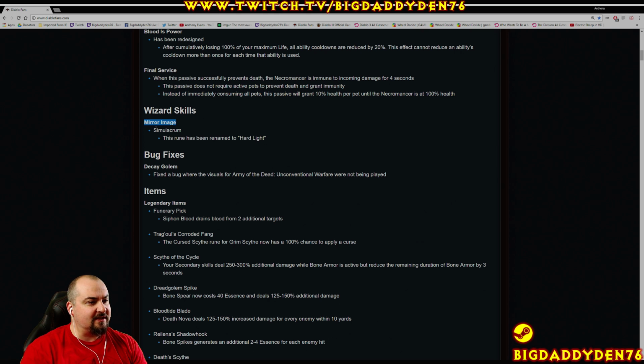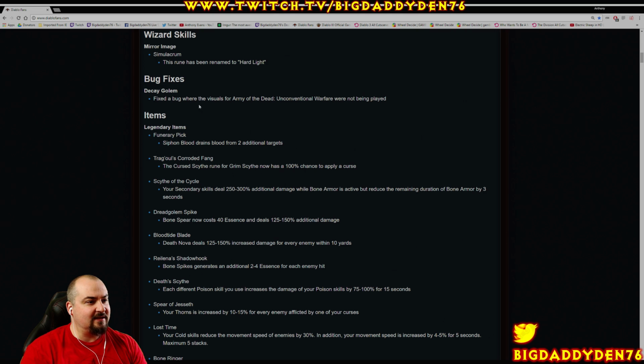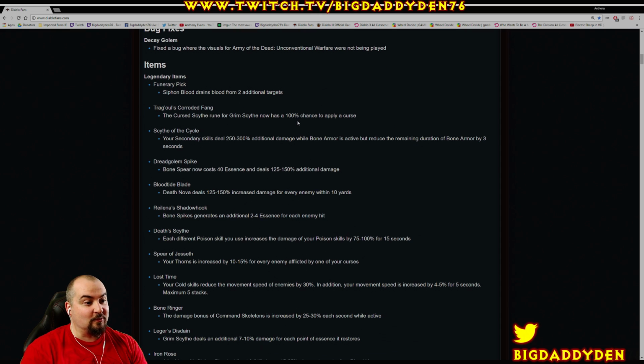Okay, a little change to wizard skills here. Mirror Image, Simulacrum: this rune is now being renamed to Hard Light, because there's one that ties in with the Necros that they've renamed. Bug fixes: Decay Golem. Fixed the bug where the visuals for Army of the Dead on Conventional Warfare were not being played, so they fixed that as well. And of course, guys, all the new legendary gear.